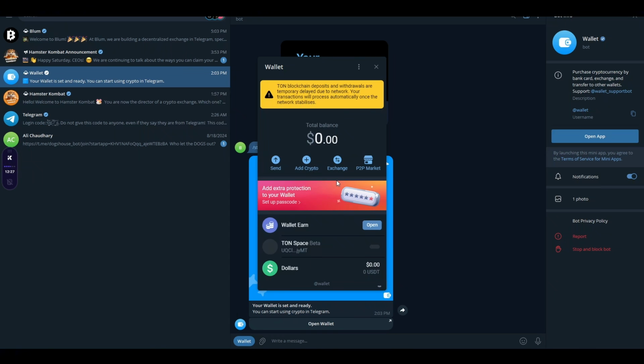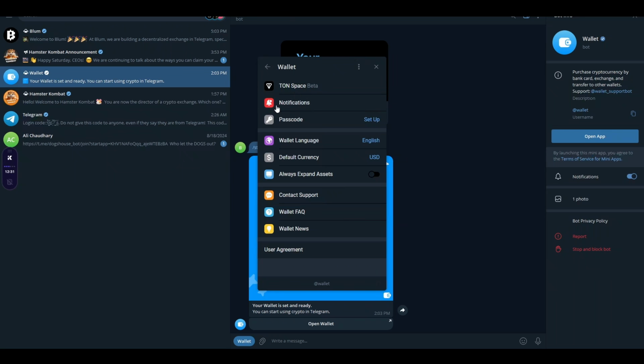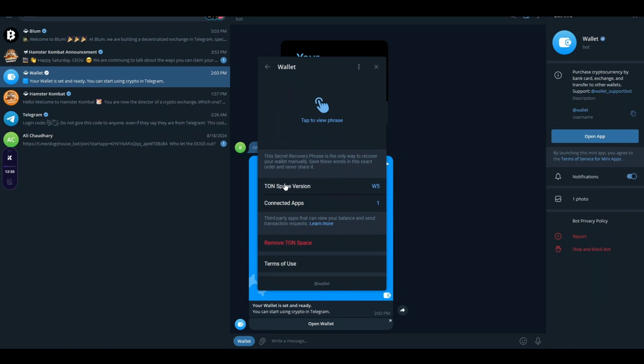It is an application. So what you guys can do is go to these three dots and then go to settings, and in the settings then go to the TON Space. Here you can see your wallet. What you can do is to click on remove TON Space. So this is the only way you can delete or remove the TON Space from your Telegram.